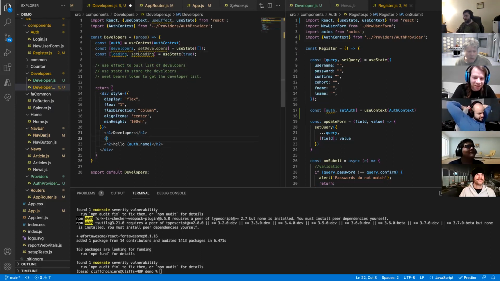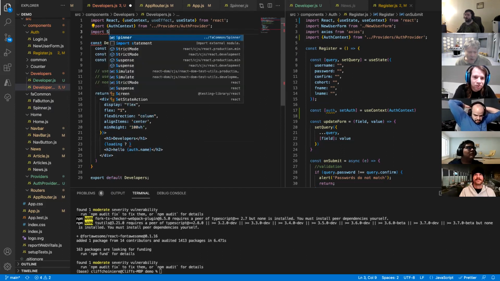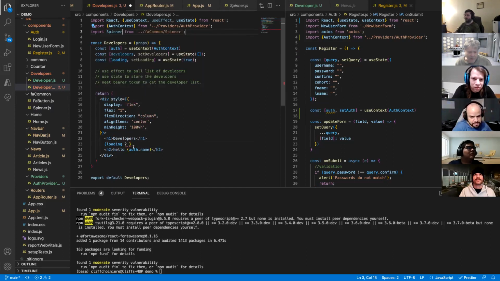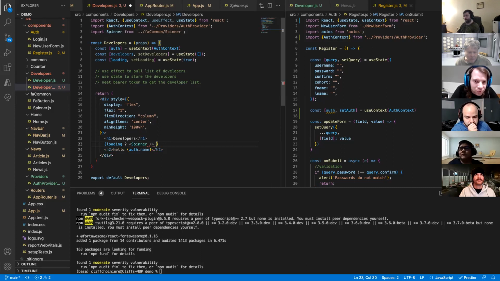All I'm gonna do here is do a ternary: loading, yes. Import spinner. If we are loading, render the spinner. Otherwise, we're just going to render our hello.